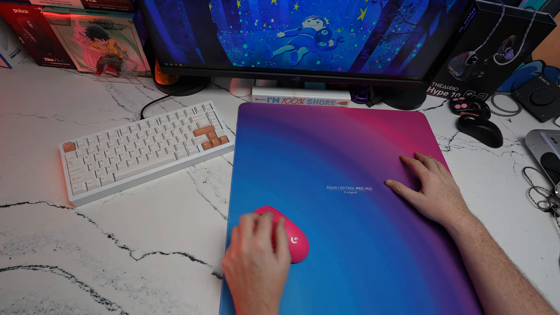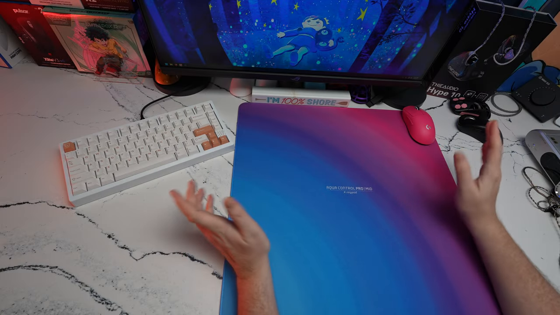Coming back full circle to the Aqua Control Pro Mid from X-raypad, the pad does come in a variety of sizes.